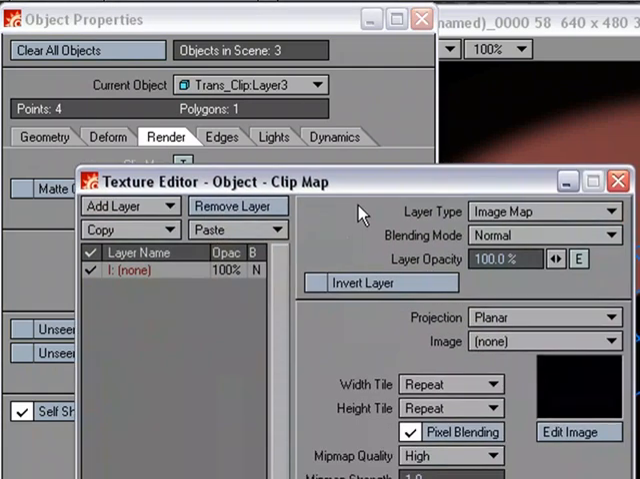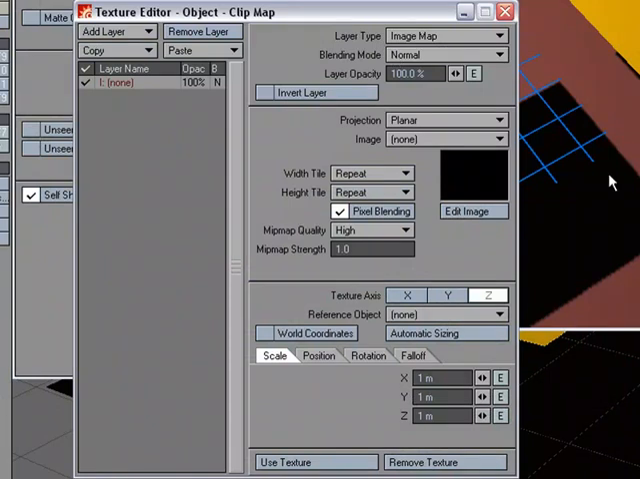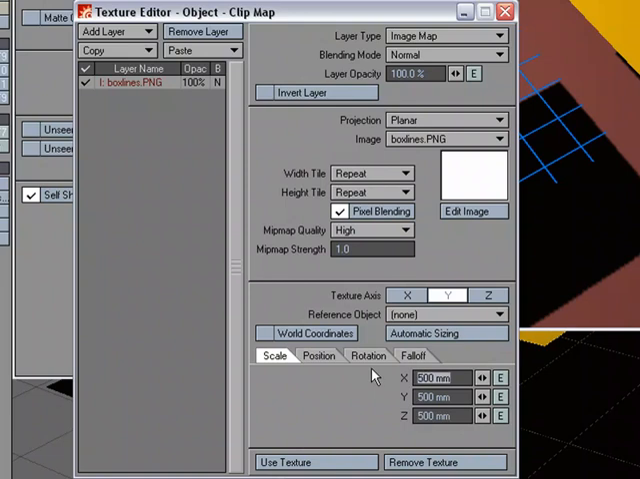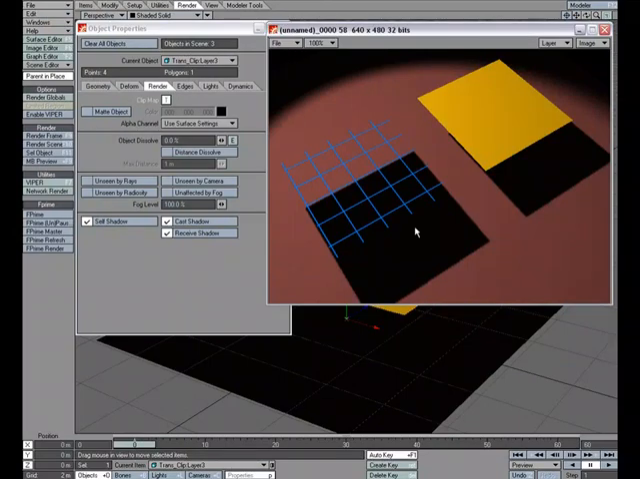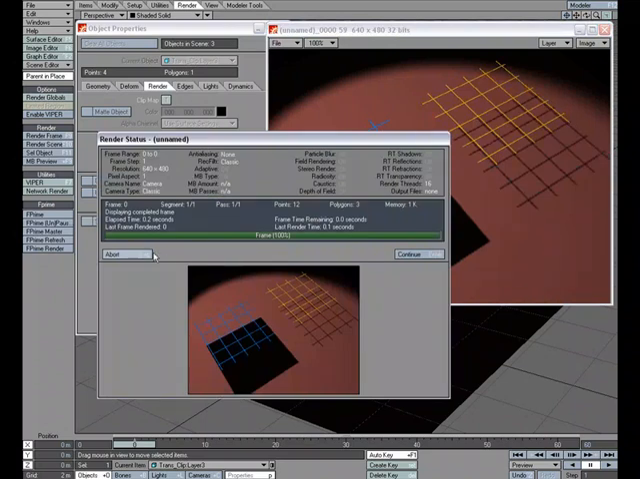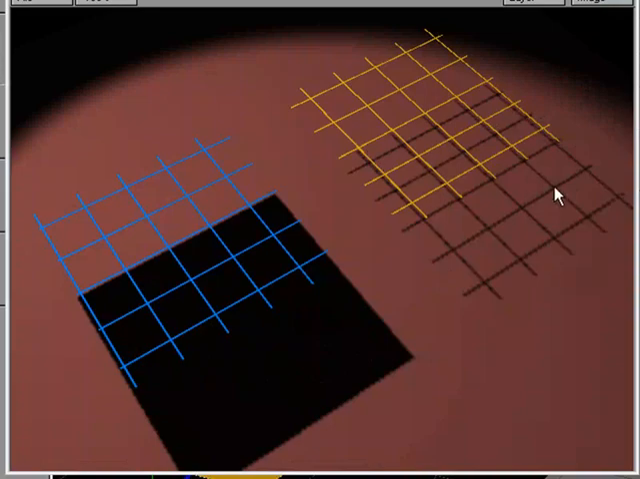Under the Render tab, I'm going to choose Clip Map and open up the Texture Editor. Okay. And with this open, let's use the same settings that we used on the blue square. So we're going to use an image map, projection type planar in the Y. We'll choose the same image and we'll choose the same scale, which was 0.5, 0.5, 0.5. Okay, and I'm going to use this and do a render. And as we can see, we can get the grating to not only show up here, but also show up in the shadow. So what's going on?